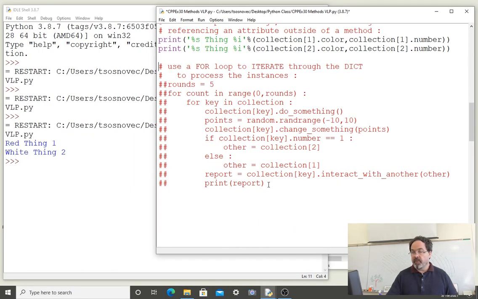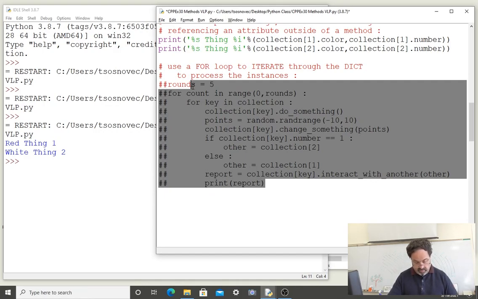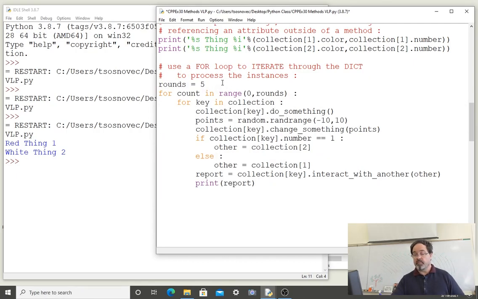Continuing on, we can use a for loop to iterate through the dictionary to process the instances. So we haven't used any methods yet. But this previously written code will use the methods that we wrote. We have a variable set to rounds, and we iterate by using a for loop through the range from 0 to the number of rounds. I can easily change how much iteration I do simply by changing the value of rounds.